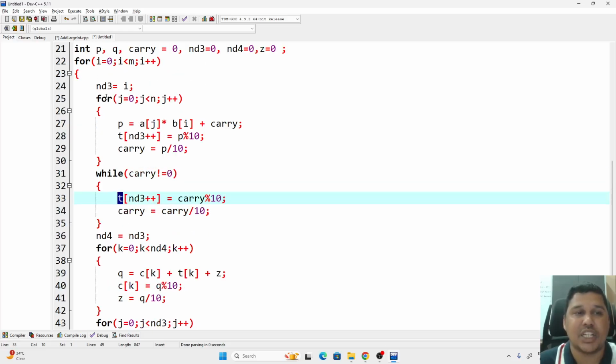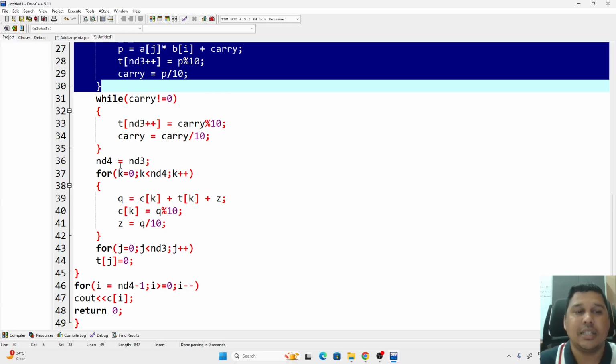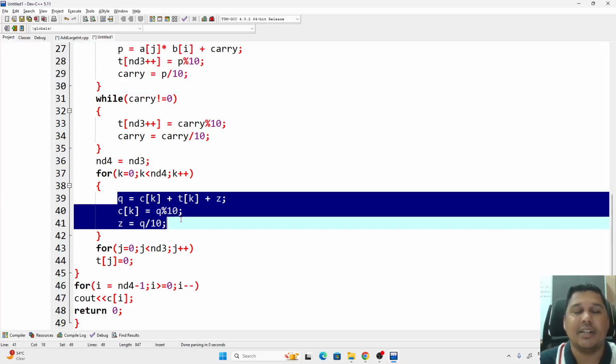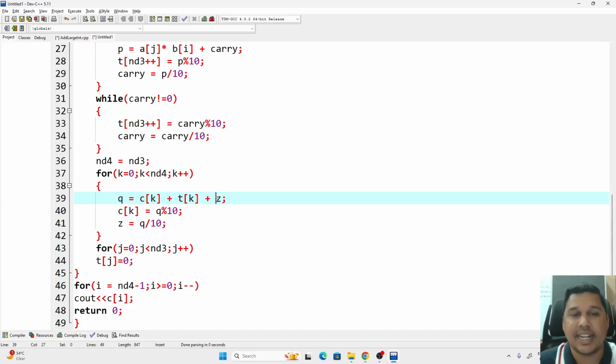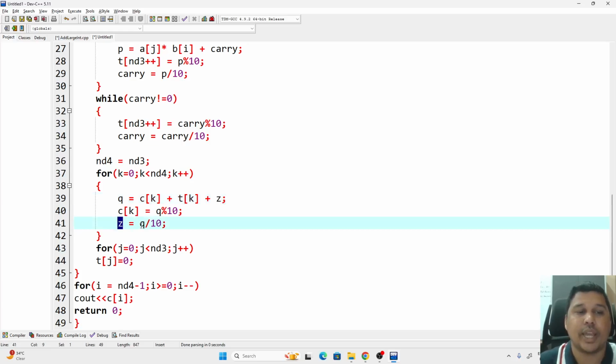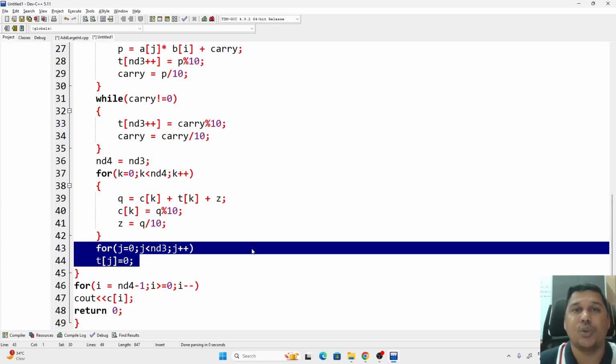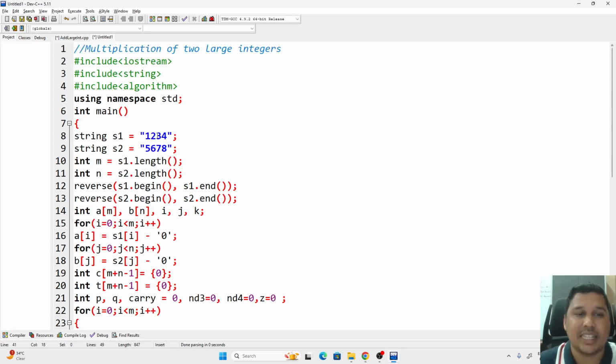Like this I am multiplying and storing that result in the T array. After one iteration is over, I am adding the C and T arrays. So, this Z is the carry of that addition. When you are adding two arrays, that carry is this Z. Then again I am making the T value 0 at the end. After that, I am printing the values. Let us see whether it gives the answer for this 1, 2, 3, 4, 5, 6, 7, 8 or not.